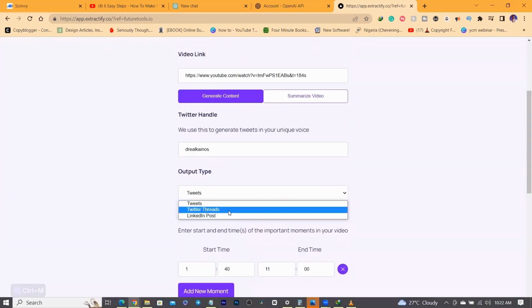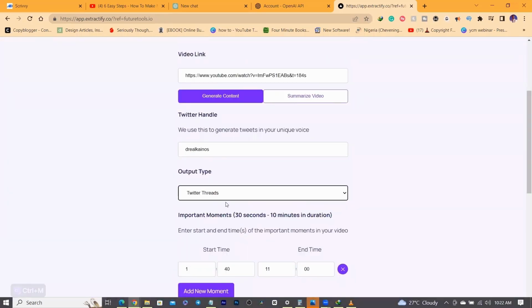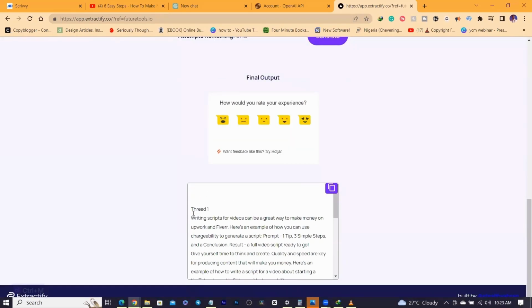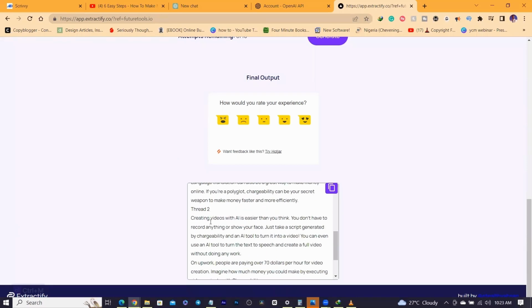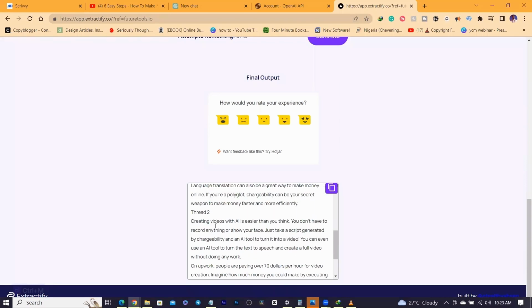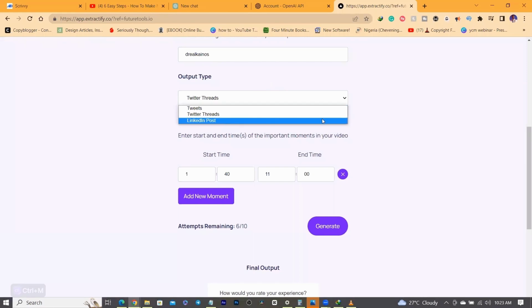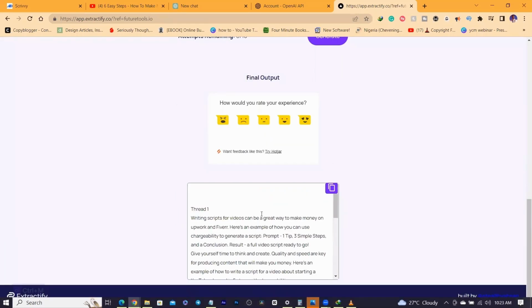You can also use it to generate a thread. Let's see. You can see this. It generated 2 threads for us, so we can use this to make 2 threads at 2 different times, as the case may be. And if you also want to try out the LinkedIn feature, you can select LinkedIn post, and it will generate a post that is suited for the LinkedIn platform.